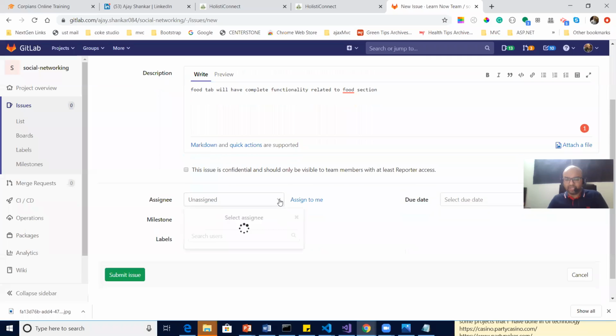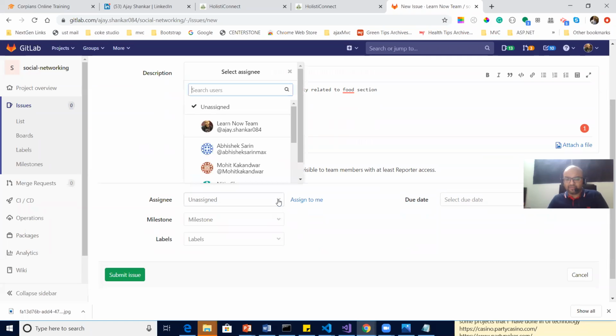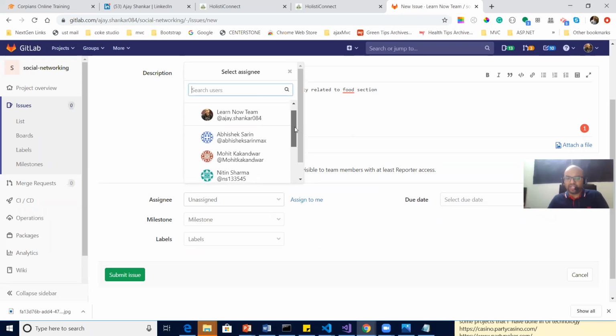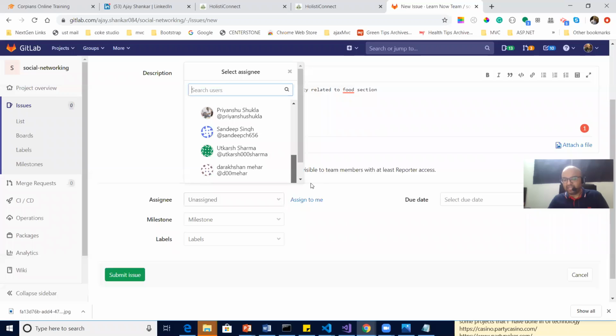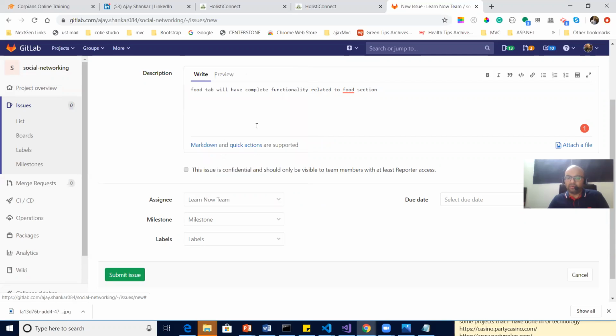So assign to whom? As of now, it is unassigned. I can assign this to anyone: Abhishek, Mohit, Nitin, Pinky, Pranshu, Sandeep, Utkarsh, Meher. I can also create a team and assign it to the team. So I will add you all into one group called We Build Nation, and I will assign this issue to We Build Nation, because this is a major functionality.